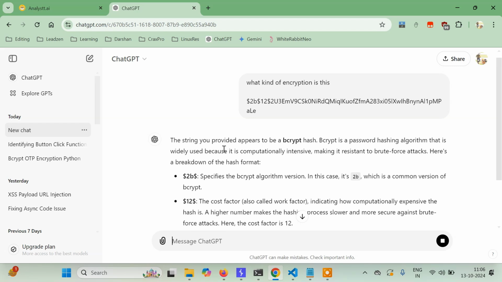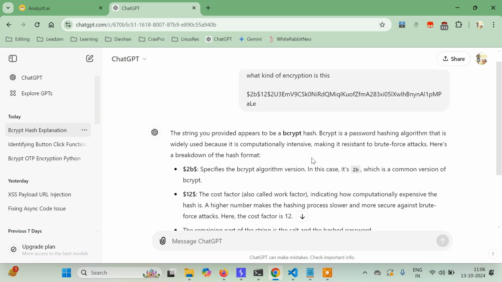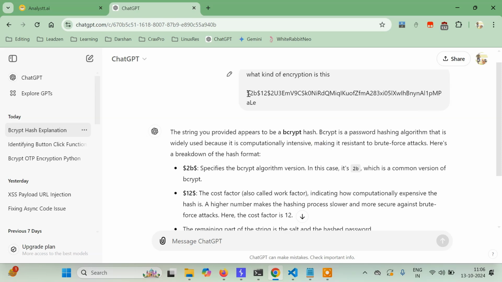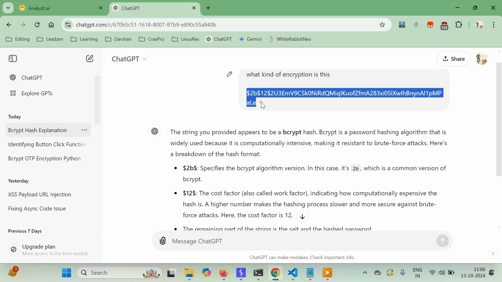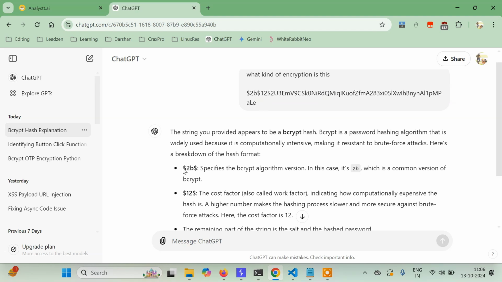Now it tells me the string provided appears to be a Bcrypt hash. Bcrypt is a password hashing algorithm that is widely used, making it resistant to brute force attacks. This entire string is not random. It has some parts. Okay, so let's see, $2 here.